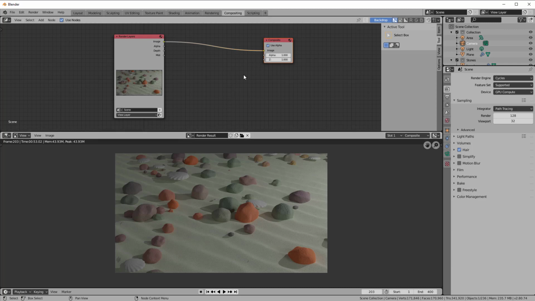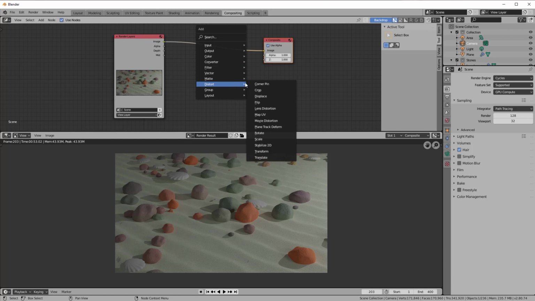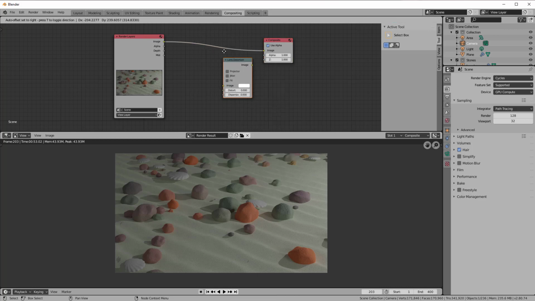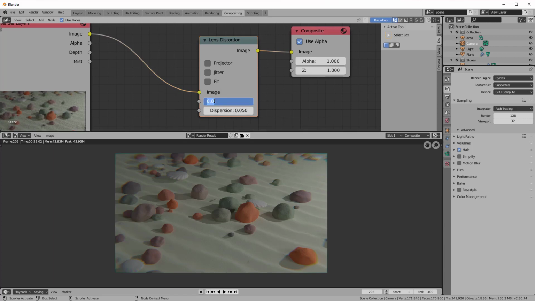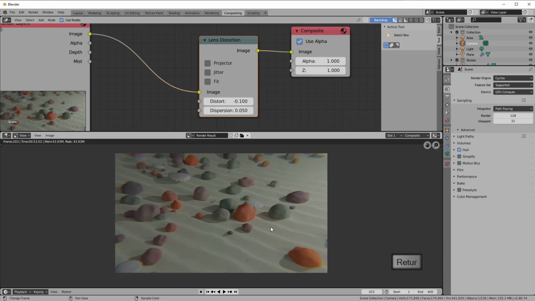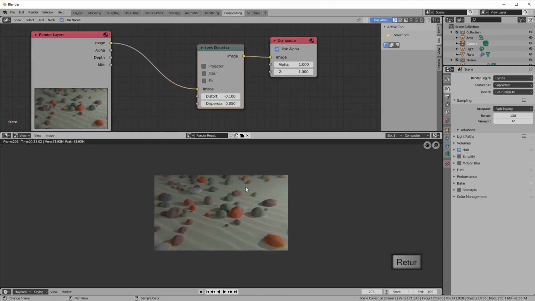So, okay, one of the distortions that is almost vital for this is the one that goes into Shift A, distort, called lens distort or lens distortion. And if you change this dispersion here just a little bit, so 0.05, you see you get this here, and suddenly it almost looks like underwater. It's so effective. And then you can change this to minus 0.1, something like that, and then you get it even more. So this is really, really good.